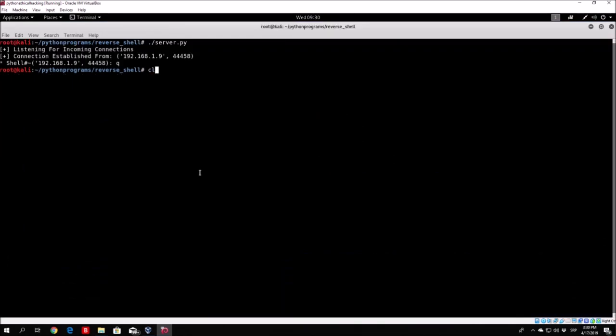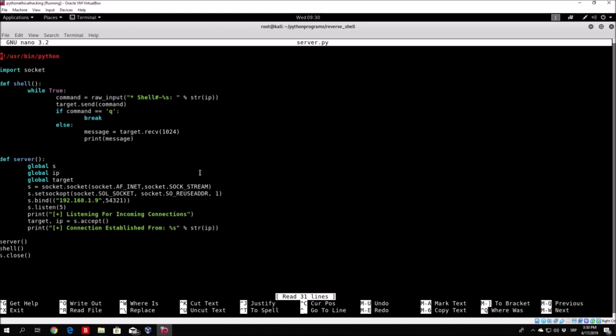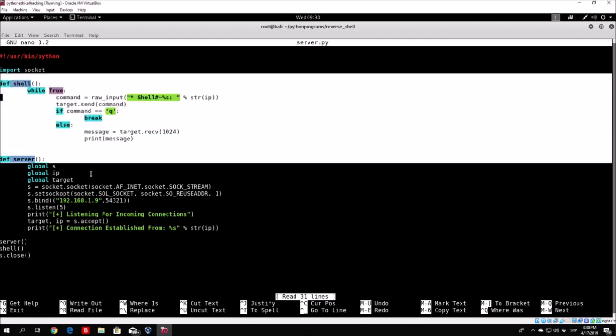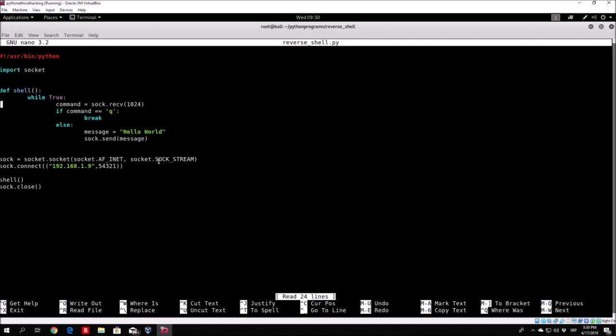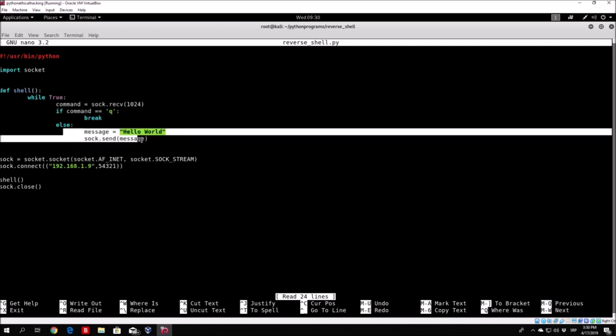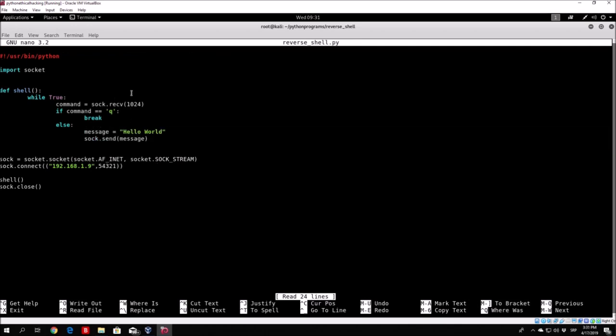So all we have to do is just check out our server. The next thing we want to perform is executing the functions or commands that we send to the target. Right now, all our program does is receive a hello world string from the reverse shell. That is the server part of our code. But the reverse shell part of our code, right here in the else statement, needs to execute the command that it receives.